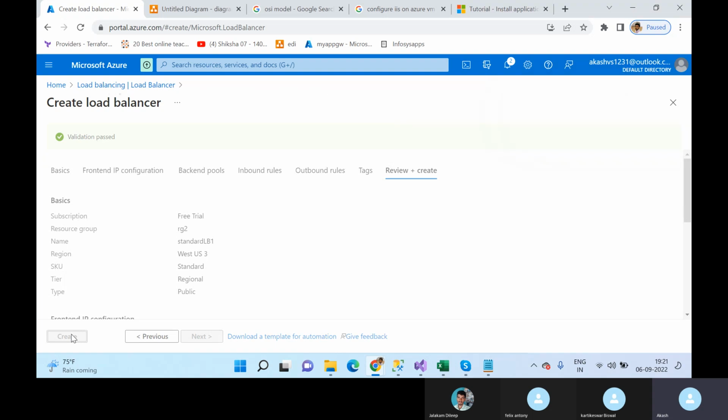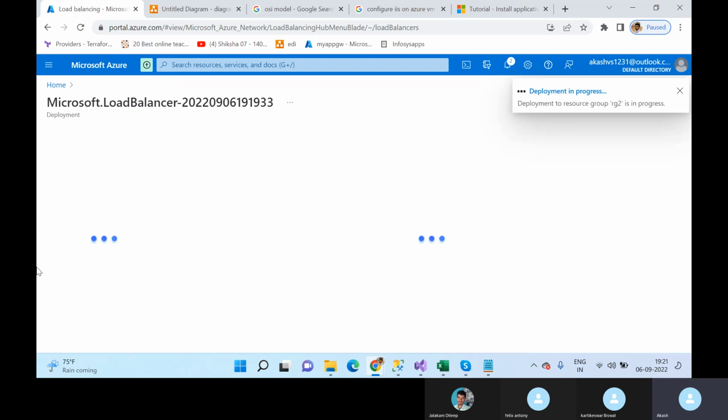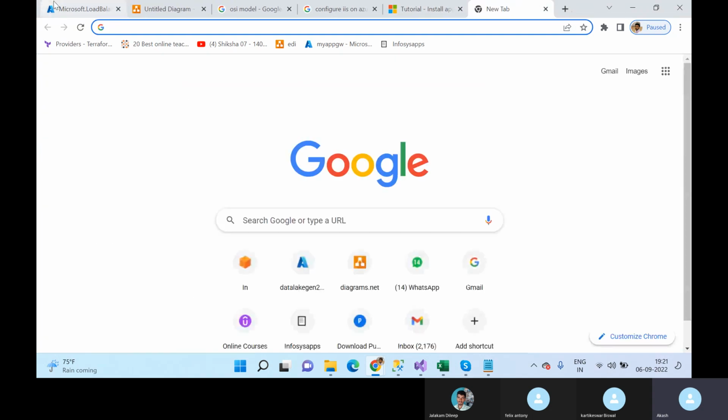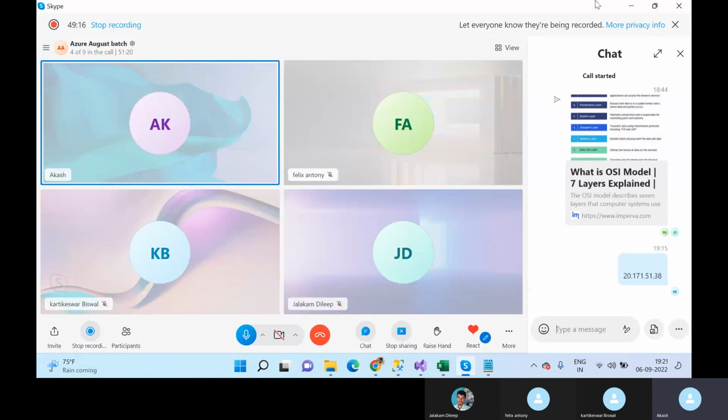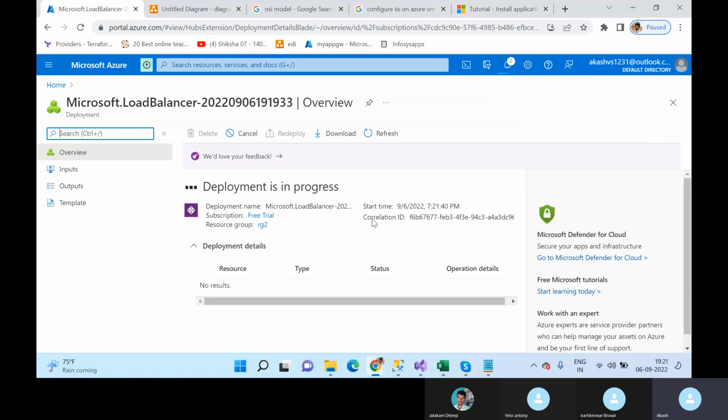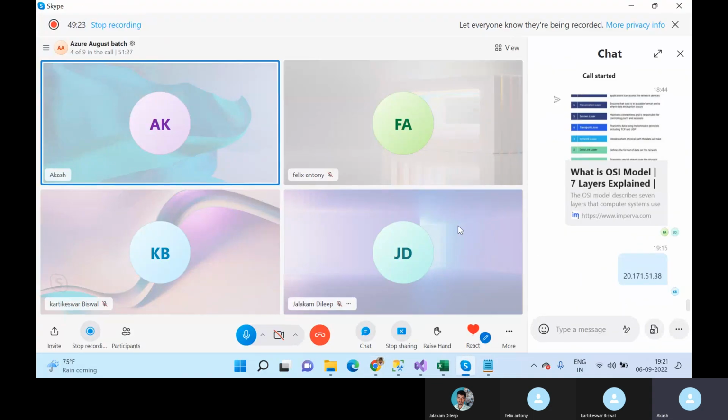Once this is done, you will have a public IP again. You just try to do it, search for it. You should be able to see that here. Same setup, same everything is going to work. So that is with respect to the standard load balancer. Are you guys clear with this? Anything you're not clear about?